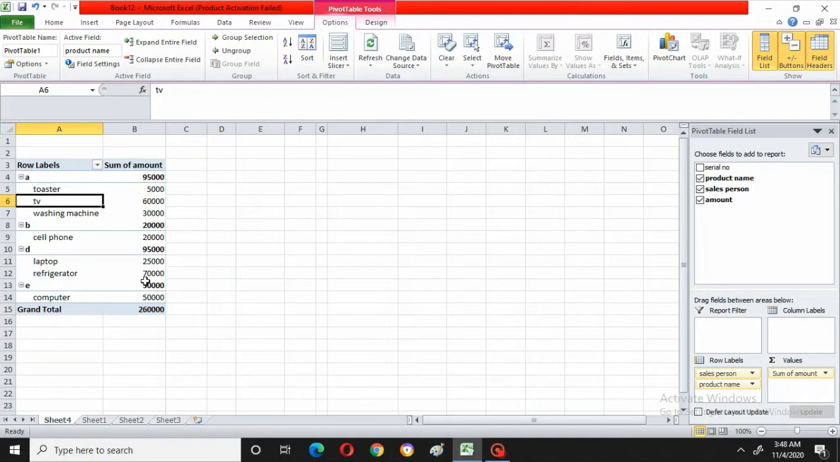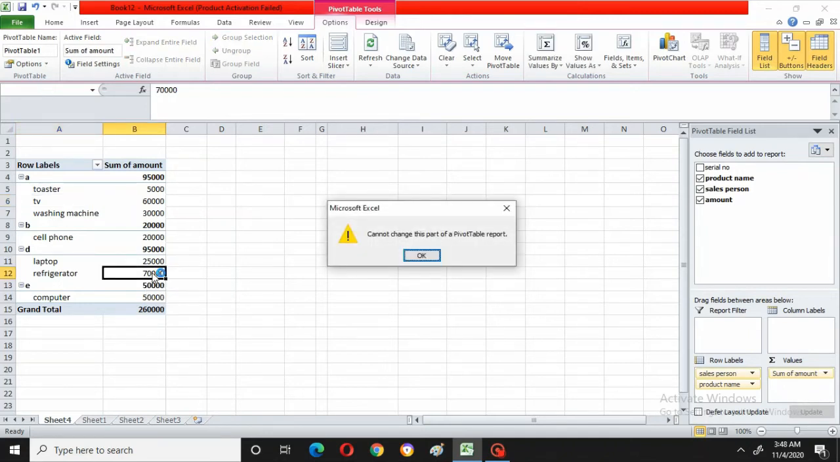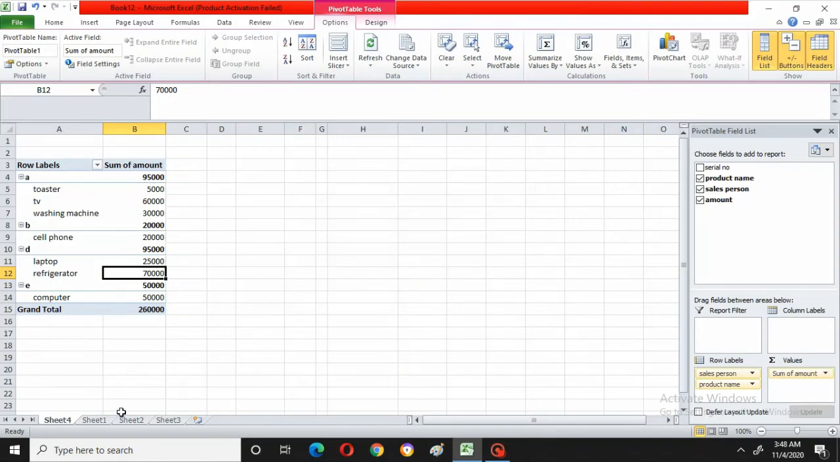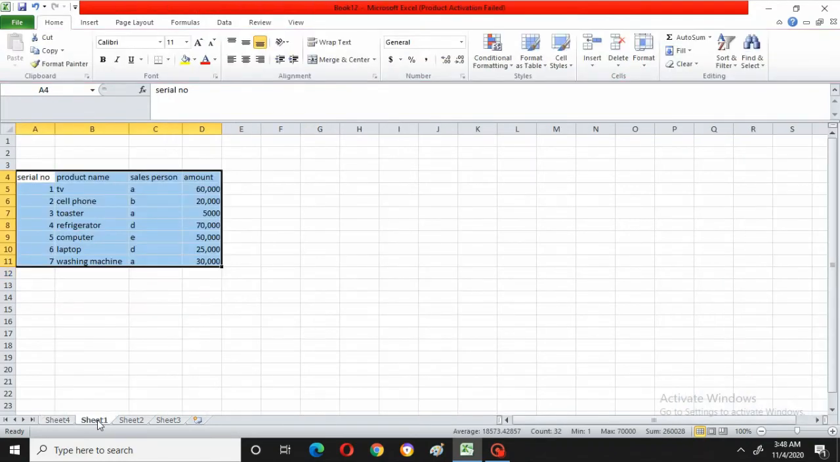Now suppose I try to change any amount. Will it change? You see what it is saying. I have clicked on 70,000 here, and I have tried to change the number, but it is saying "Cannot change this part of a pivot table report." That means if you want to do any changes, you should go to the main table. I will say okay, and I will go to sheet 1 because the main table is there.